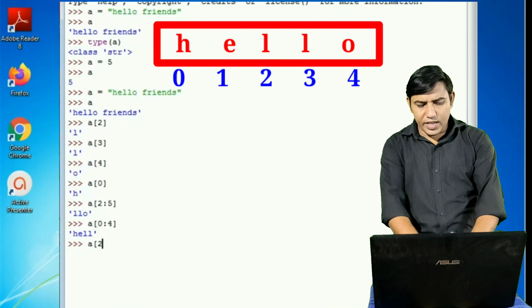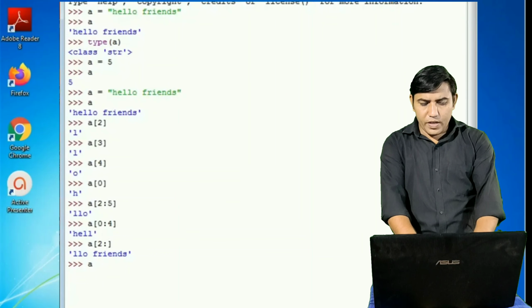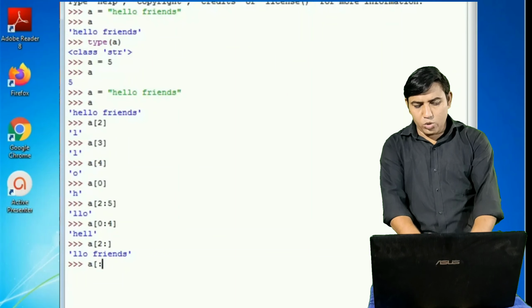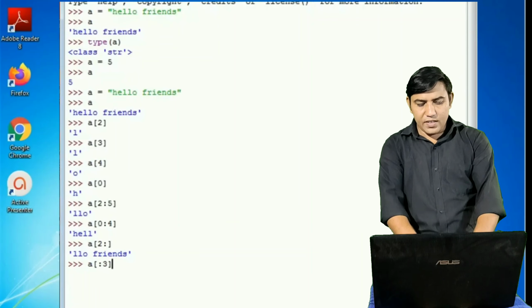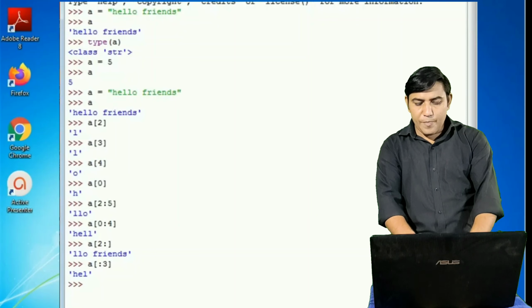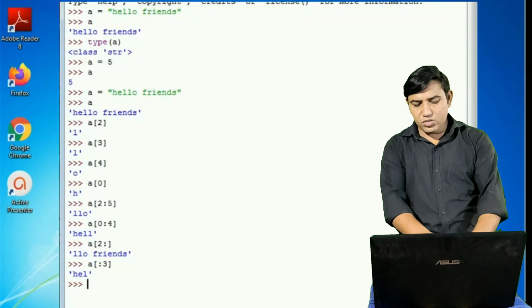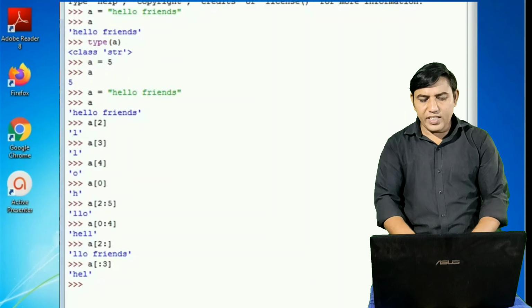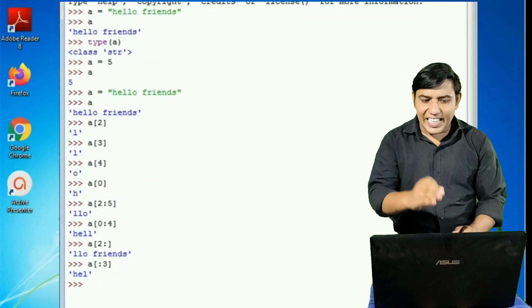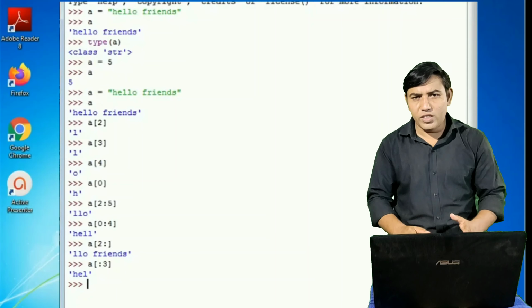Okay, so now you can understand the indexing values easily. What is the meaning of indexing? Again I'm going to write A of 2 colon, so it means from 2 onward all the values will be printed. Next, A of colon 3 means all the values before 3 will be printed. So you can understand the indexing of that, or we can say it's slicing of the string. It's a very useful thing.